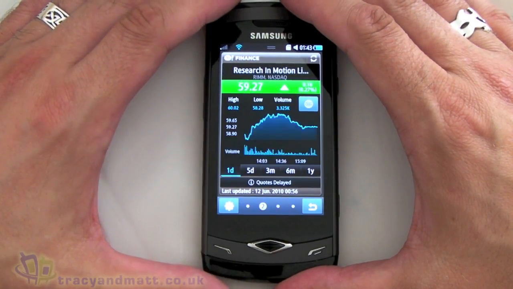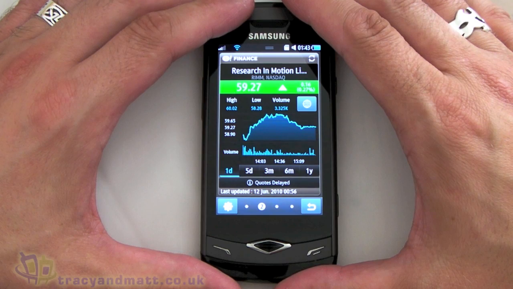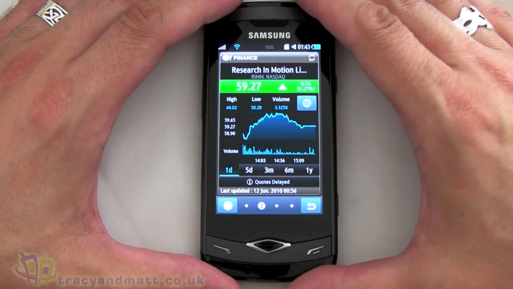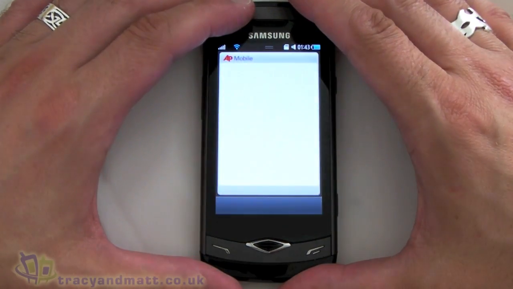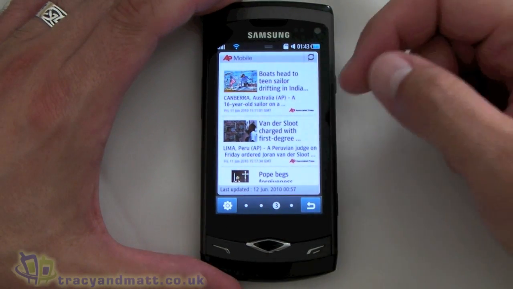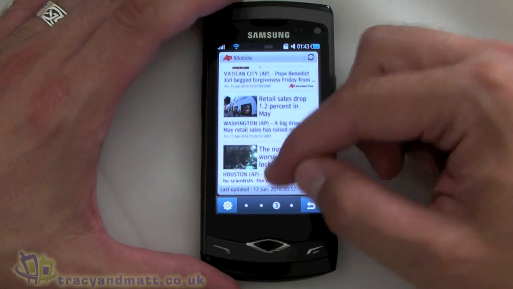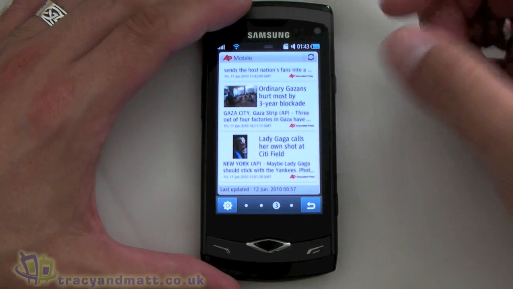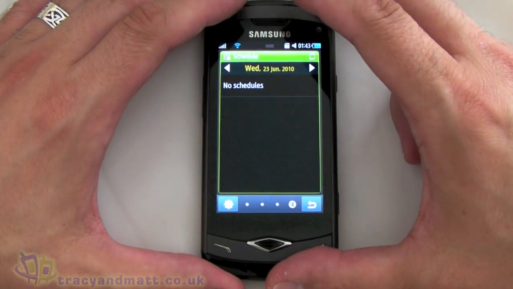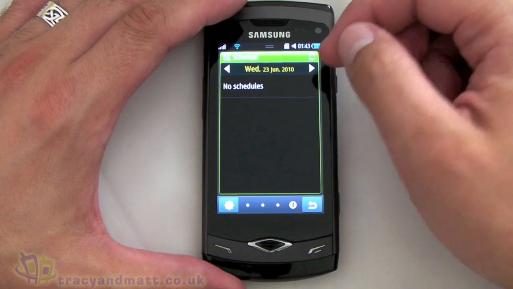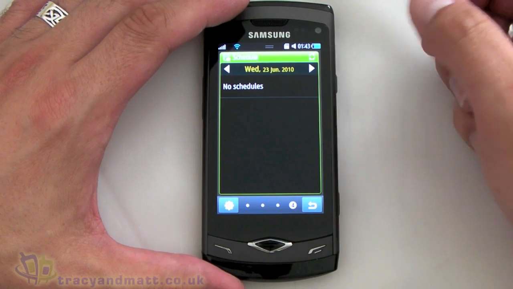Scrolling across, the next tab we've got Yahoo Finance, where you can keep an eye on stocks and shares, that sort of thing. I haven't got a clue about those, so I'm not going to talk about them. The next tab we have here is AP Mobile, and this is a news application. So basically, this is kind of like a news feed that's feeding you up-to-date news headlines. And then we've got another tab here, which is the schedule. Basically, this will import appointments and tasks, that sort of thing, from your calendar.